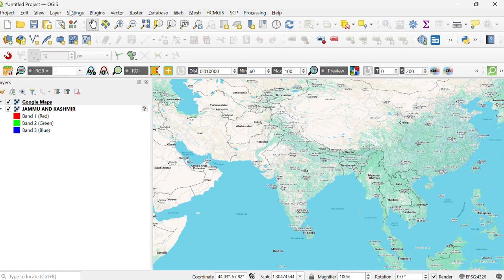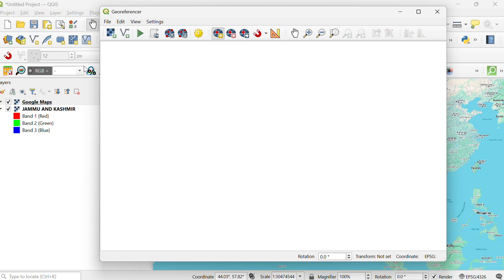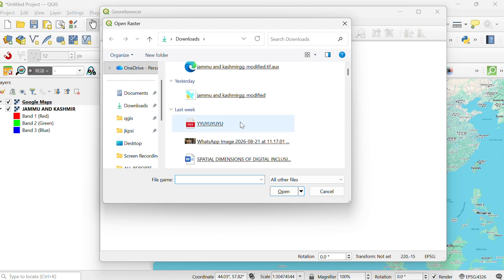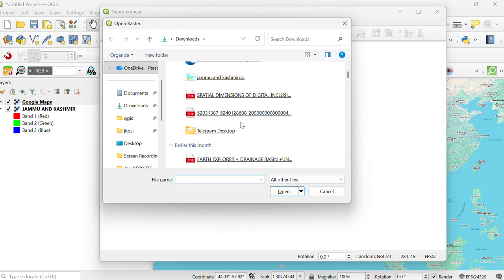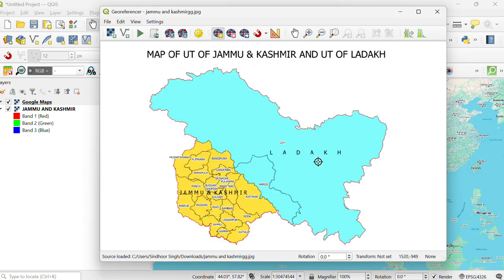Now our next step is to go to Layer, and from here go to the Georeferencer. I have clicked the Georeferencer. This type of interface opens in front of you. For this, you have to go to Open Raster, and after that, open the same image which you have already added. This type of interface will be shown.